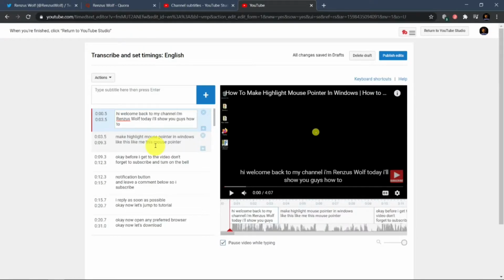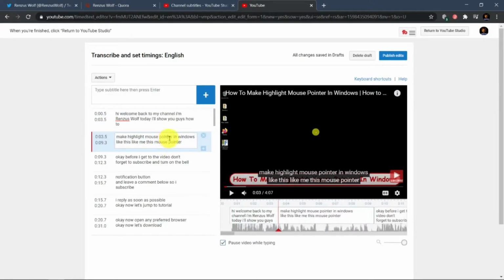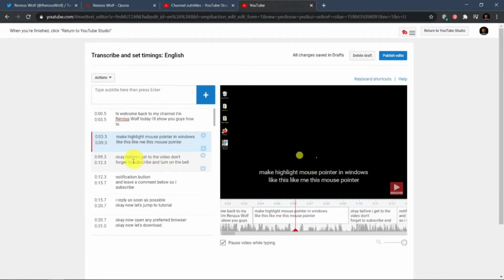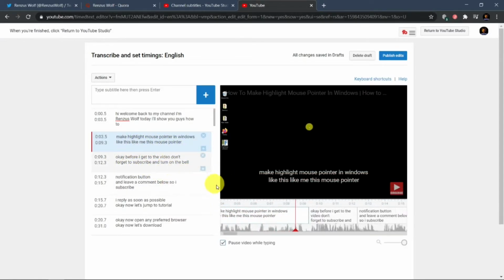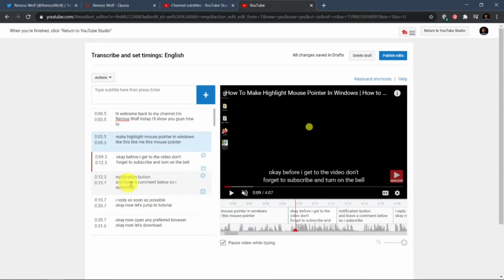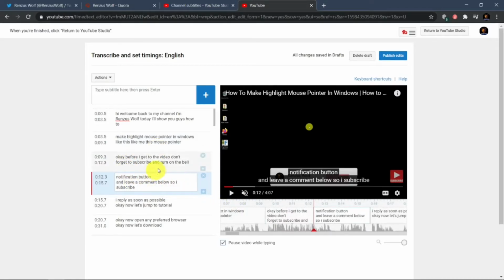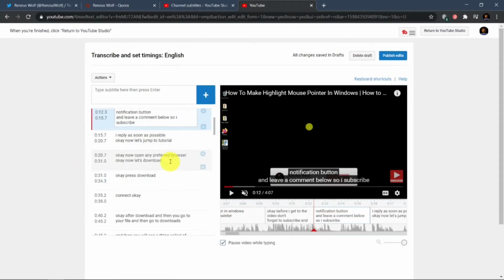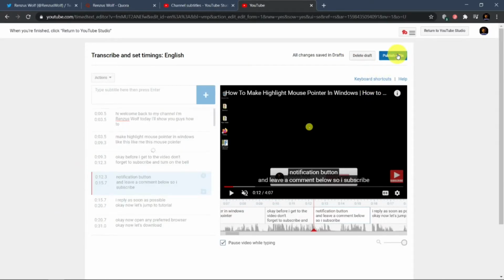Okay, so after the change finishes, maybe you just play the video and then it will save automatically. Okay, when you see the wrong word, you just stop and then edit. Okay, after the edit finishes, you just publish edits. Make sure to publish your edits. If not, all your edits will be lost. Okay, so publish edits.